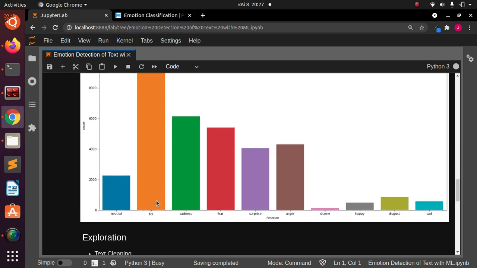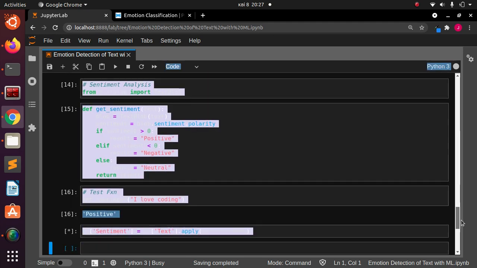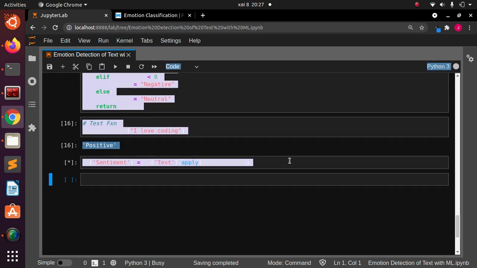Later we'll be comparing them together to see what percentage of our neutral, joy, sadness, fear, surprise, anger emotions are negative or positive. Because something can be happy, but it can be negative. I don't know whether it's possible like that. So let's see, it's running. It takes some time for it to run.